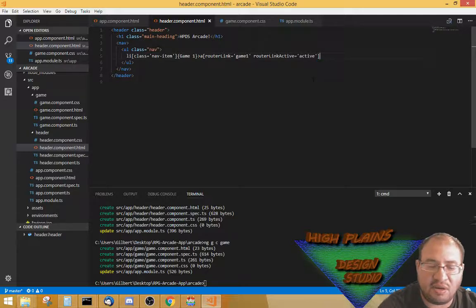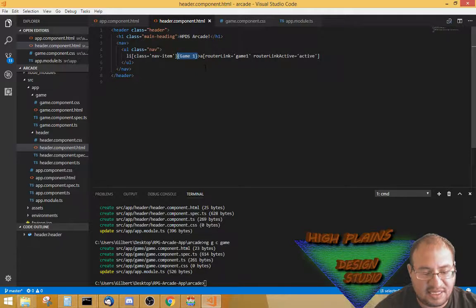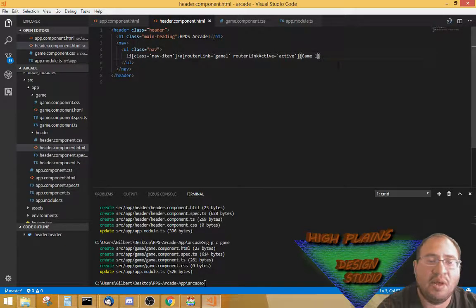And then inside, I'm going to get rid of this number right here because I don't need it. Here's where my list item is, and I put something in the router link. Let's put it right there, game 1. Bam. So now I've got that list item router link.